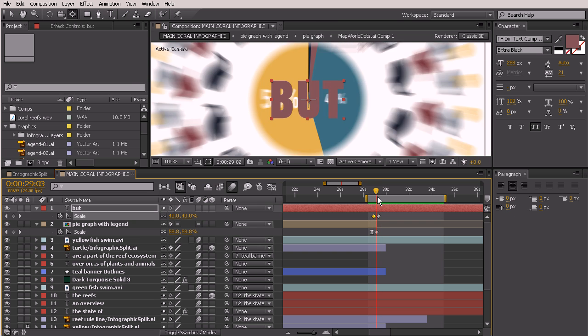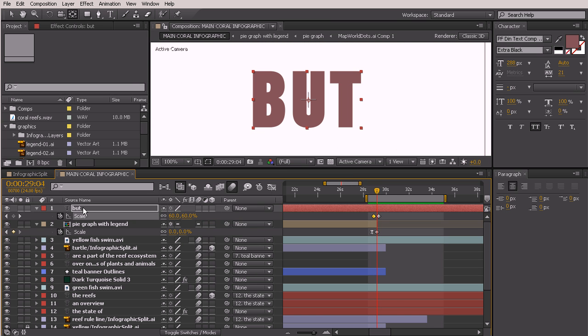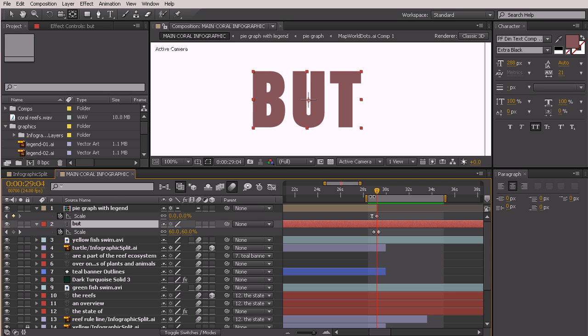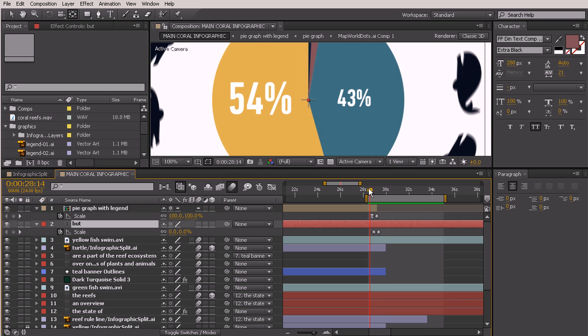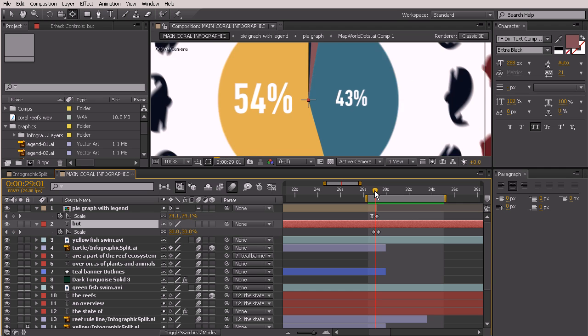The only thing I'd like to change is I think it'd look better for this butt layer to be behind the pie graph. So let's move that backwards. And you can see that overlap just looks a little bit better that way. Let's trim this layer so that it doesn't begin until its first key. So select your layer, hit Alt open bracket.